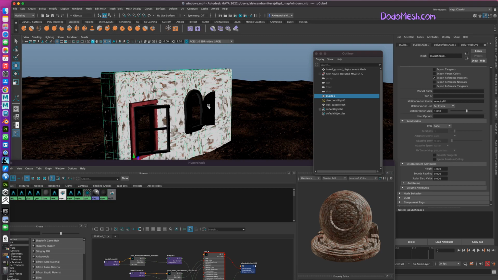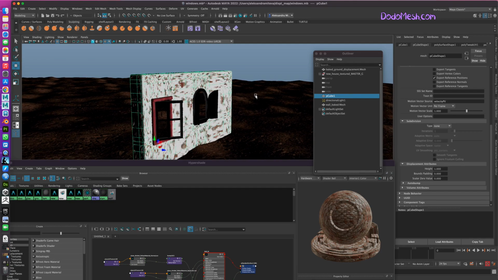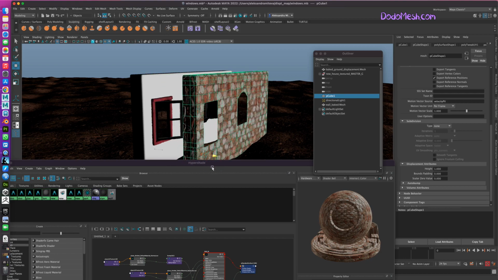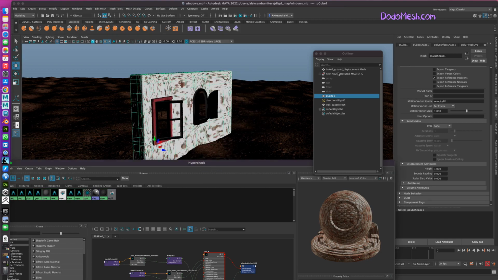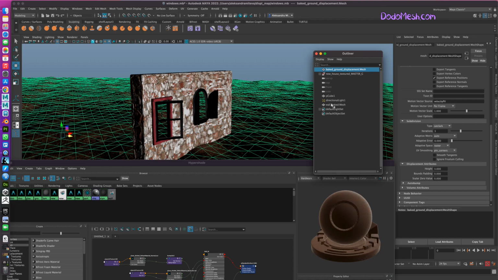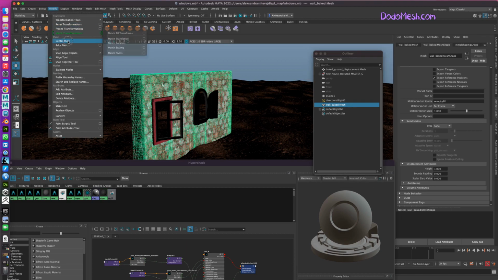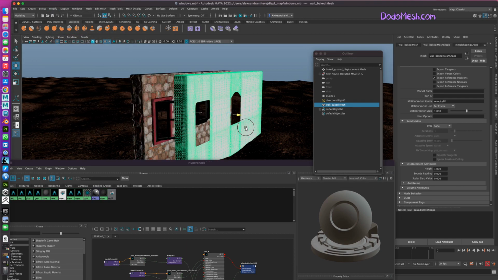Okay. Let's move it. Okay, I don't want to move that. There, I want to move that. Seriously? Where is my wall? Oh, there. Modify, center pivot. You can tell I'm tired today.